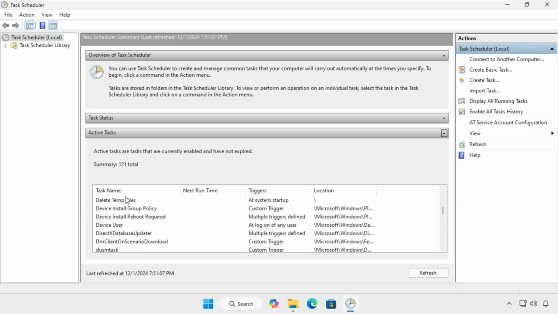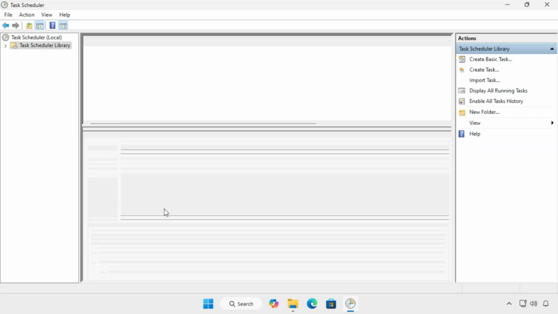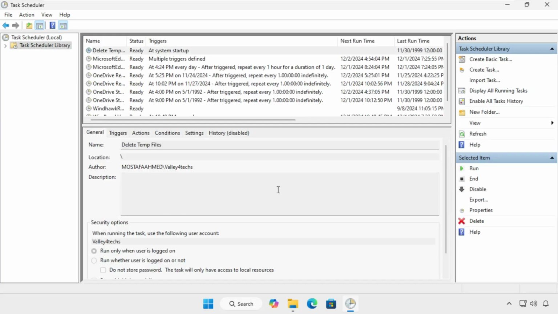To test if the batch file is working, double-click on the task you just created in the Task Scheduler to open it. Then, from the menu on the right, click on Run. You will notice a command prompt window appear in the taskbar.